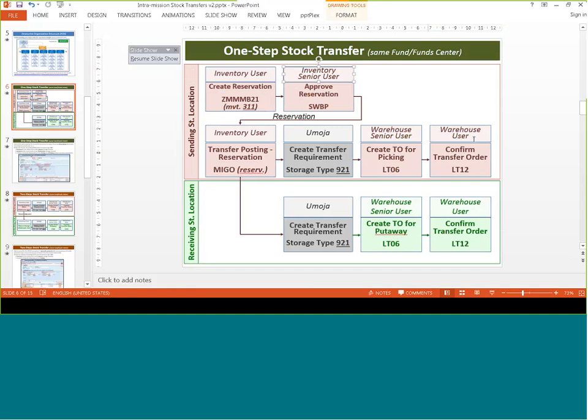Okay, thank you, Matthew. So regarding the differences, in the one step, you can see that the inventory senior user is involved. So if for your mission it's important the involvement of the inventory senior user for any stock transfer, use the one-step stock transfer.